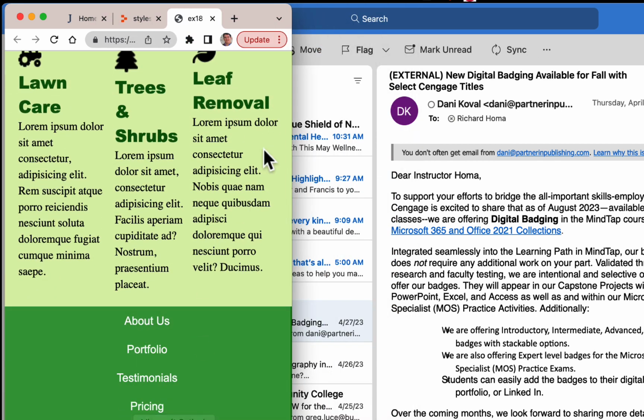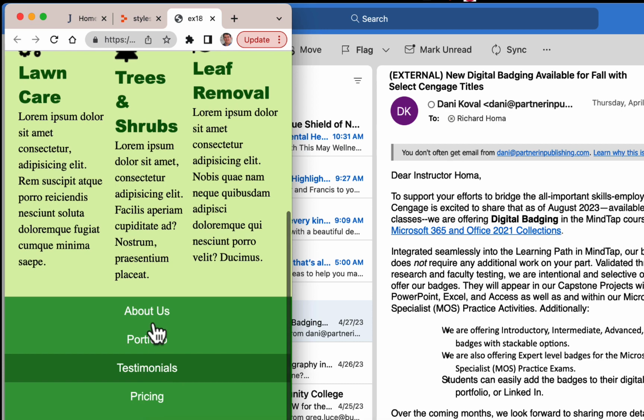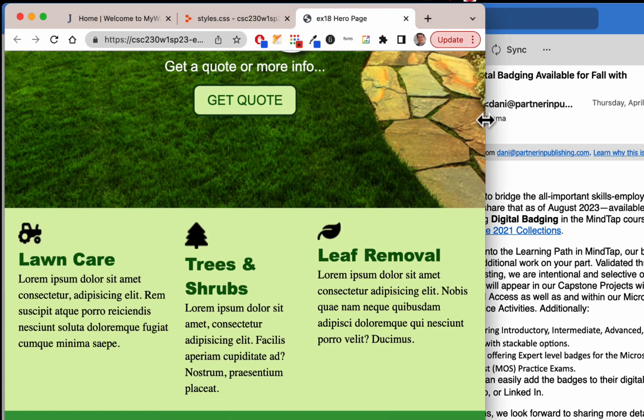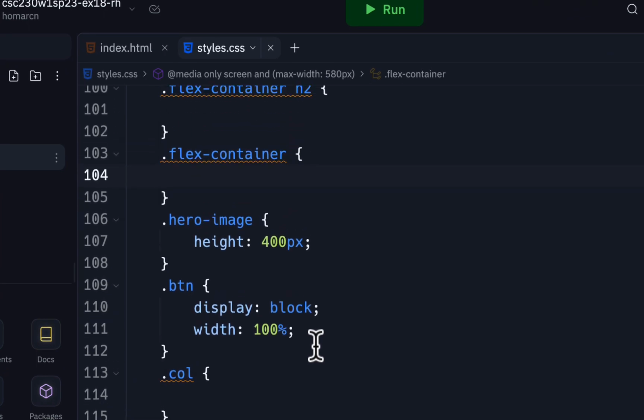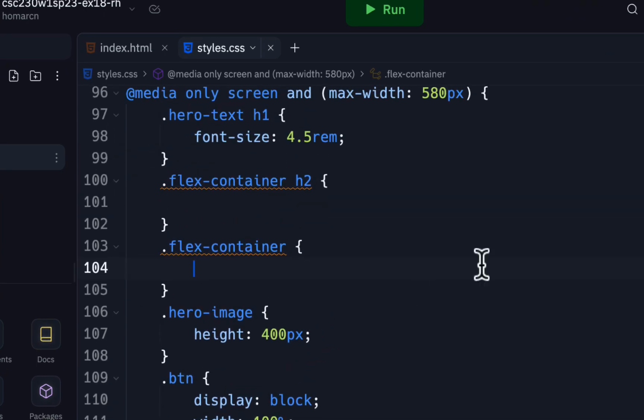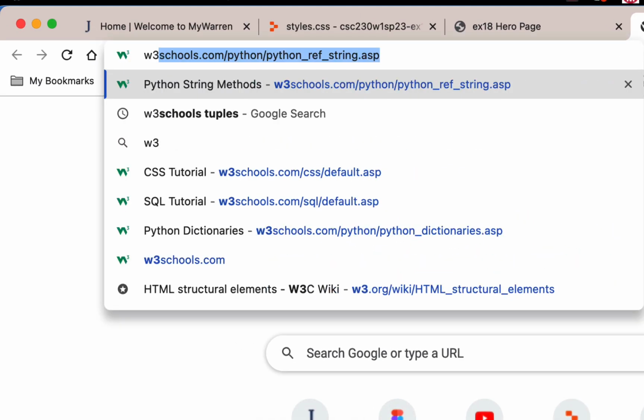Now the buttons look good. We could even make the text on the buttons bigger if we need to in the query. But let's deal with the flex container and the H2s. I think the H2s look good. I'm not going to do anything with them right now, but the flex container, remember, that's going to be display column, I believe, and I always forget when I take it out of. I have to look because I always forget.